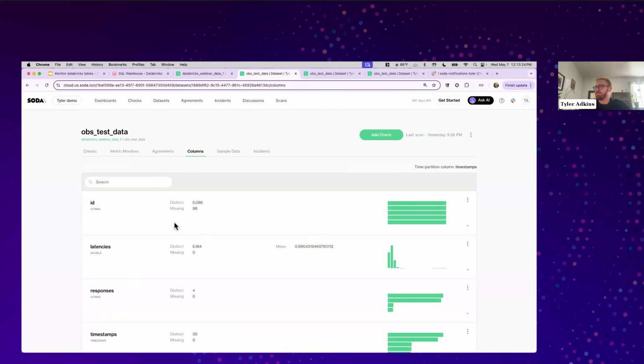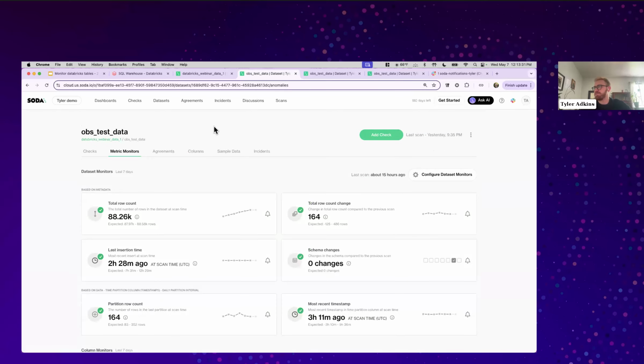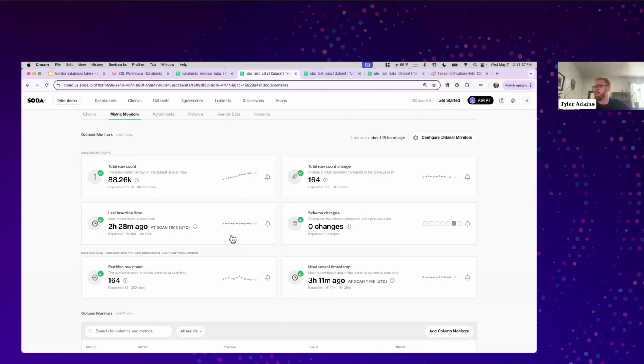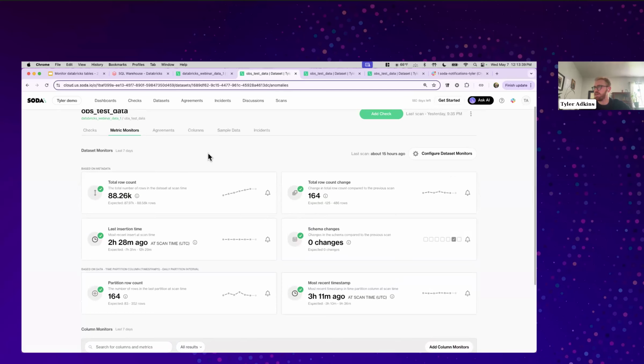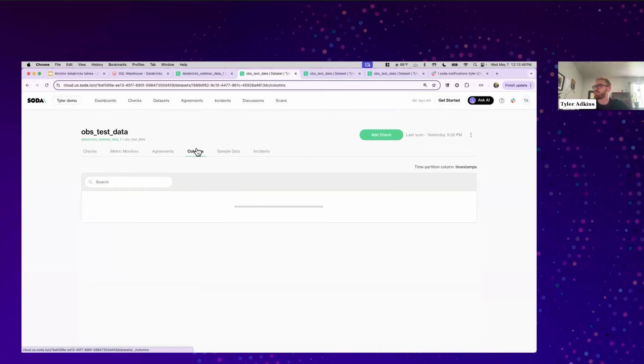So if we start from this observability dashboard here, this is just stuff that we get out of the box. It's not really setting fixed requirements or enforcing specific data quality requirements. We're just getting a glimpse at what our data looks like and how it's changing over time. Now, what if we want to specify some more concrete requirements?